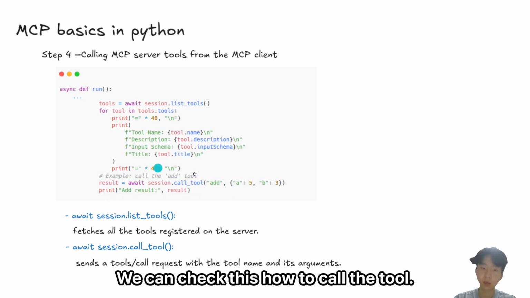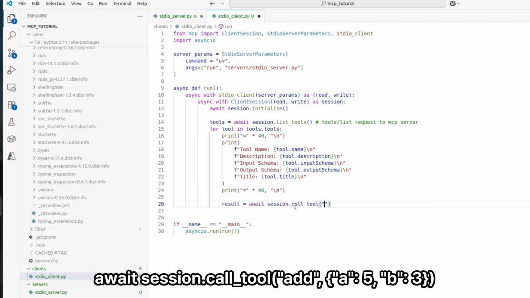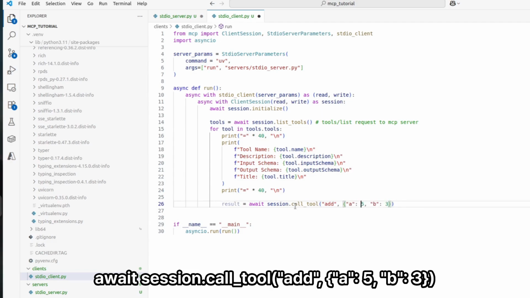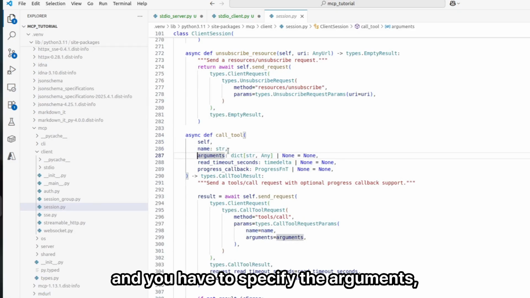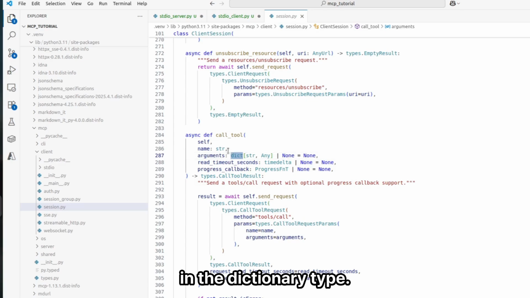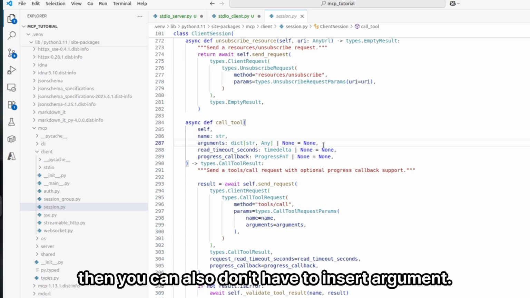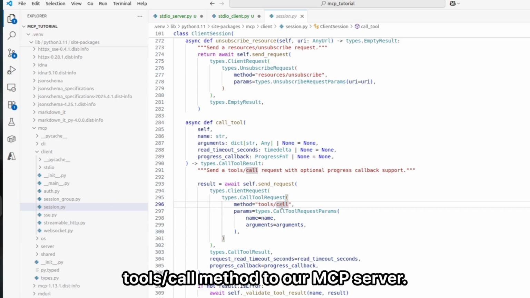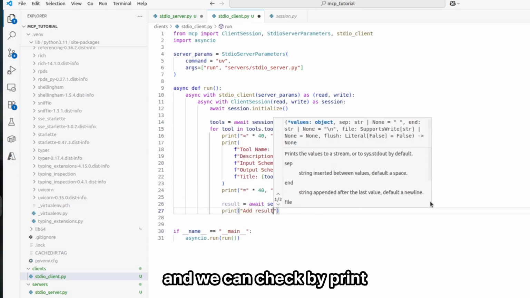We can check how to call the tool. Result is await session call tool add, A is 5 and B is 3. The call tool method is basically like this. You first specify the tool name, and you have to specify the arguments in dictionary type, and the other one is optional. And if the argument is none, then you don't have to insert arguments. And the internal method is also a request, the tools call method, to our MCP server, and we can get the result, and we can check it by printing this result.